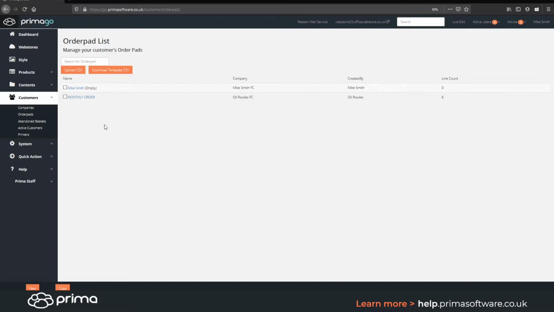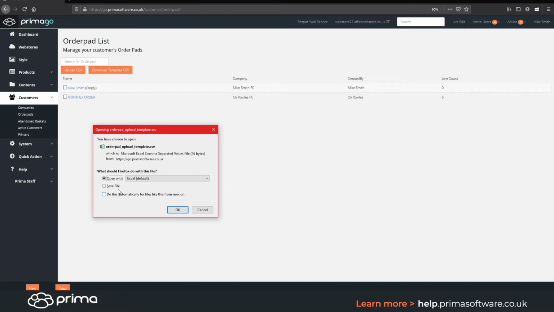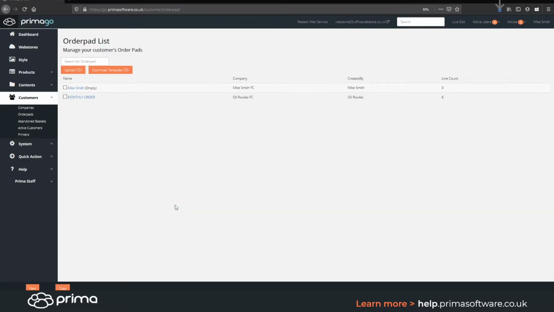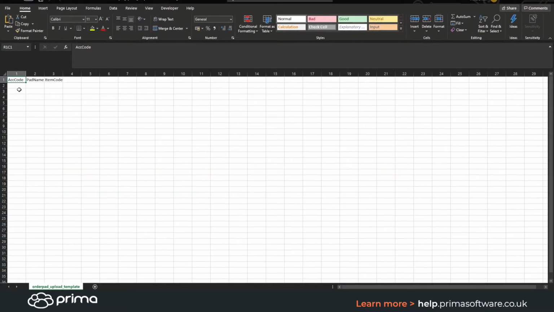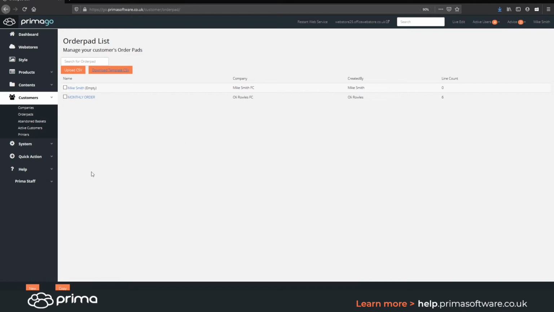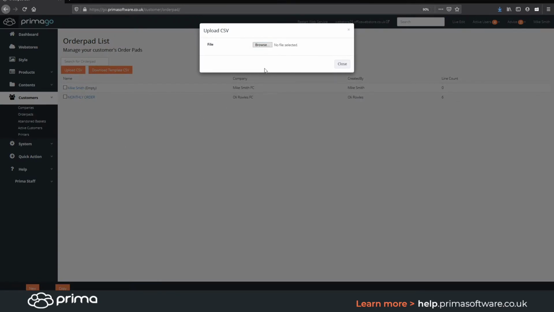But if you want to import one, so you've got one with say 50, 60 plus lines on there, you know, you don't really want to go through and enter them manually. You can download this template here. If we just open that, it's a very simple template of just account code, the order pad name, and the item code. You enter those details in, save the file as a CSV, come back into the same area, hit upload, find the file, Prima will do the rest.